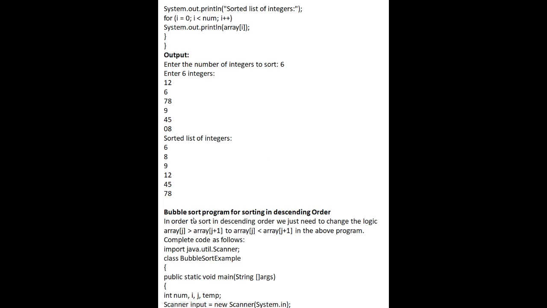This is another program for sorting in descending order. That was the ascending order, and now this is descending order. In order to sort in descending order, we just need to change the logic from array[j] is greater than array[j plus 1] to array[j] is less than array[j plus 1]. When we are using ascending order, we write array[j] is greater than array[j plus 1], but when we are using descending order, we write array[j] is less than array[j plus 1].